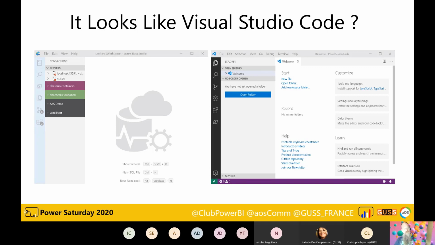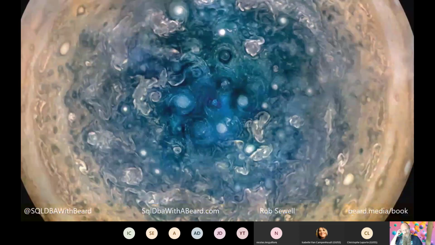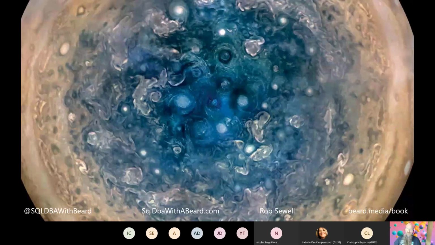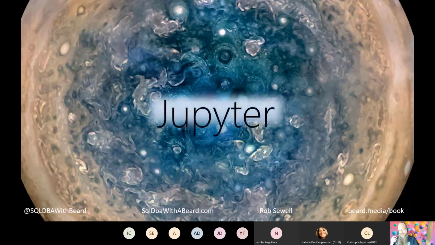So we're talking about notebooks. So we need Azure Data Studio. What else do we need? This is a picture of Jupiter, the planet. It's a picture of the south pole of Jupiter on the latest flypast. But for a notebook, we need this Jupyter, the one spelt with a Y.